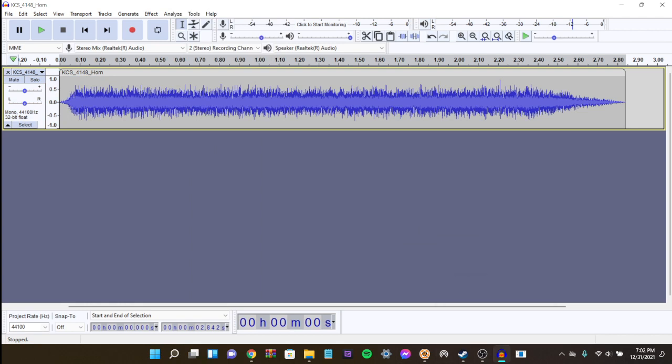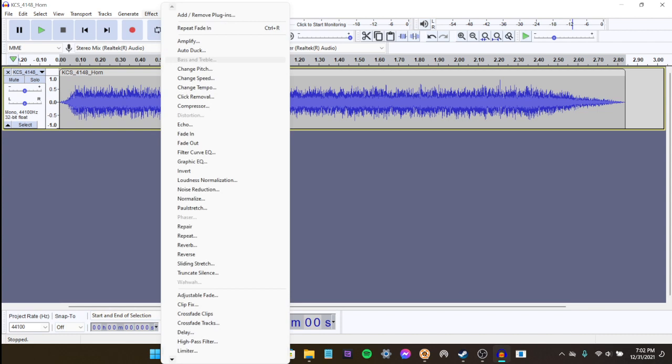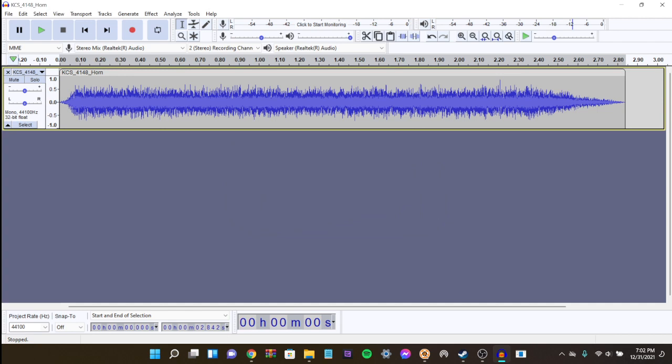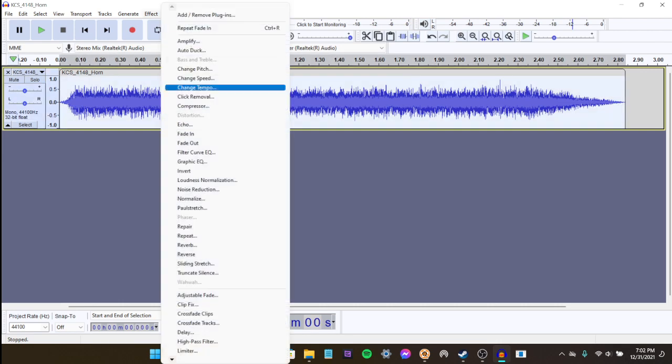Let's see here. Where did it go? Our effect tool is gone. That's weird. Or the bass and treble. But you can also change. Where'd it go? It's saying we have to select that audio. That's right. Okay.